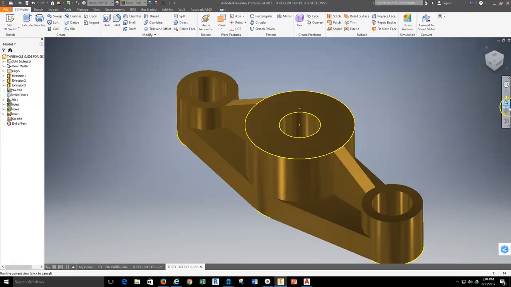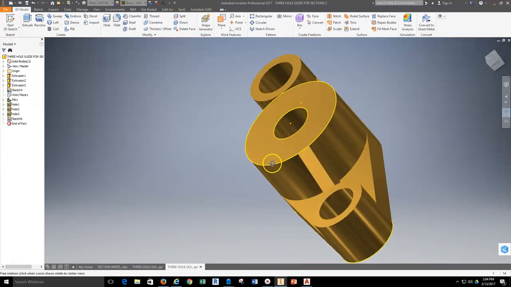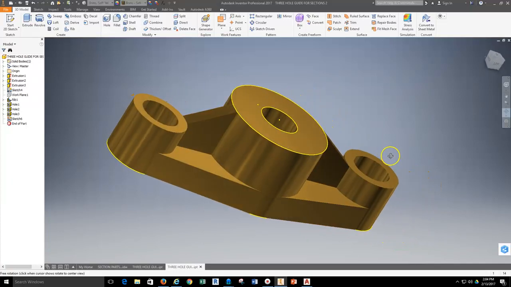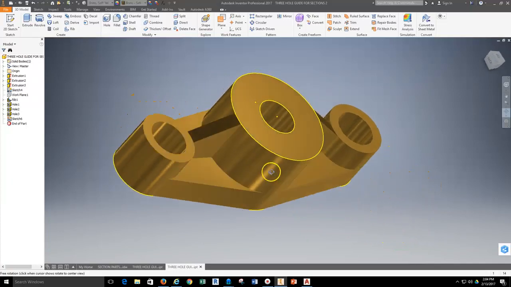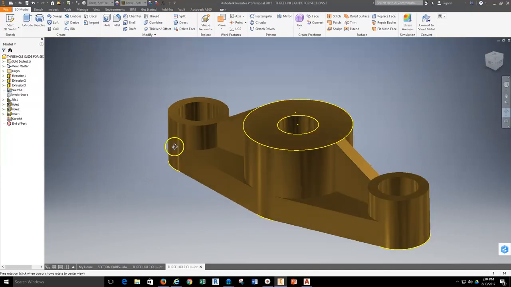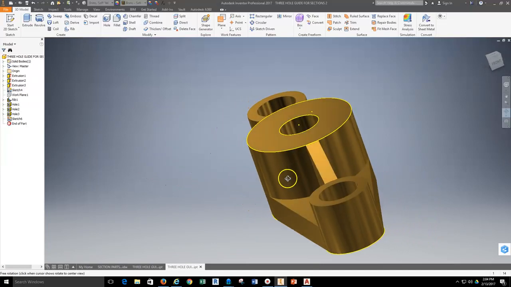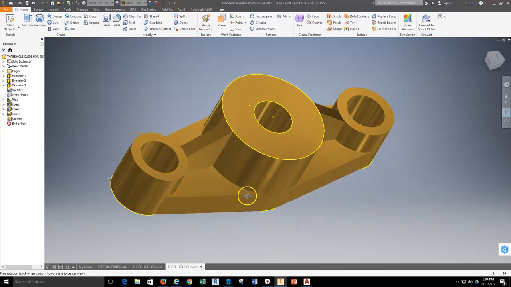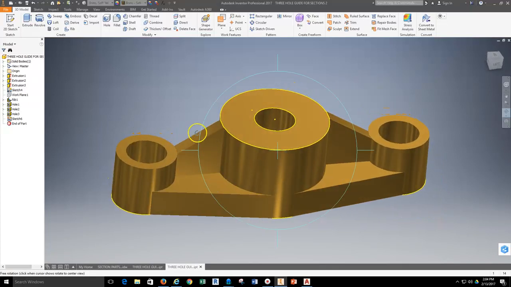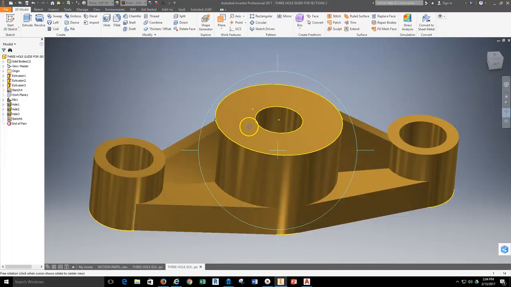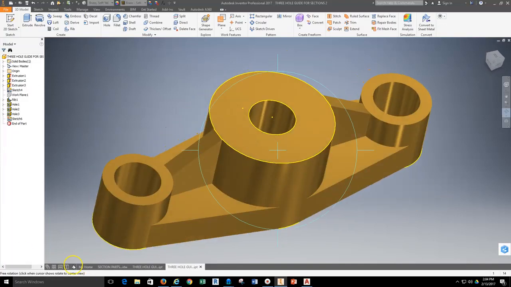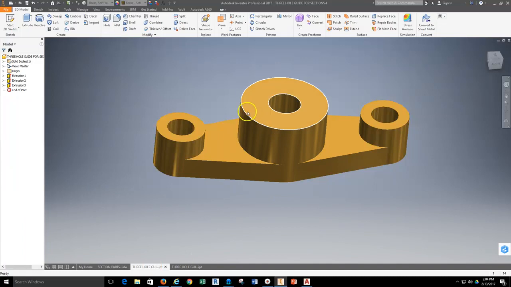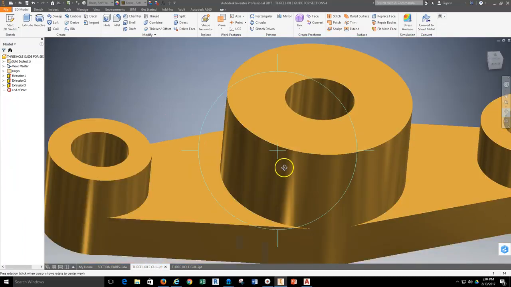In this video, we're going to work our way through how to create a rib in a part to add additional strength and stiffen the particular feature without adding a large amount of material. We're going to utilize the rib tool in Inventor to create two ribs at the exact same time on our part.